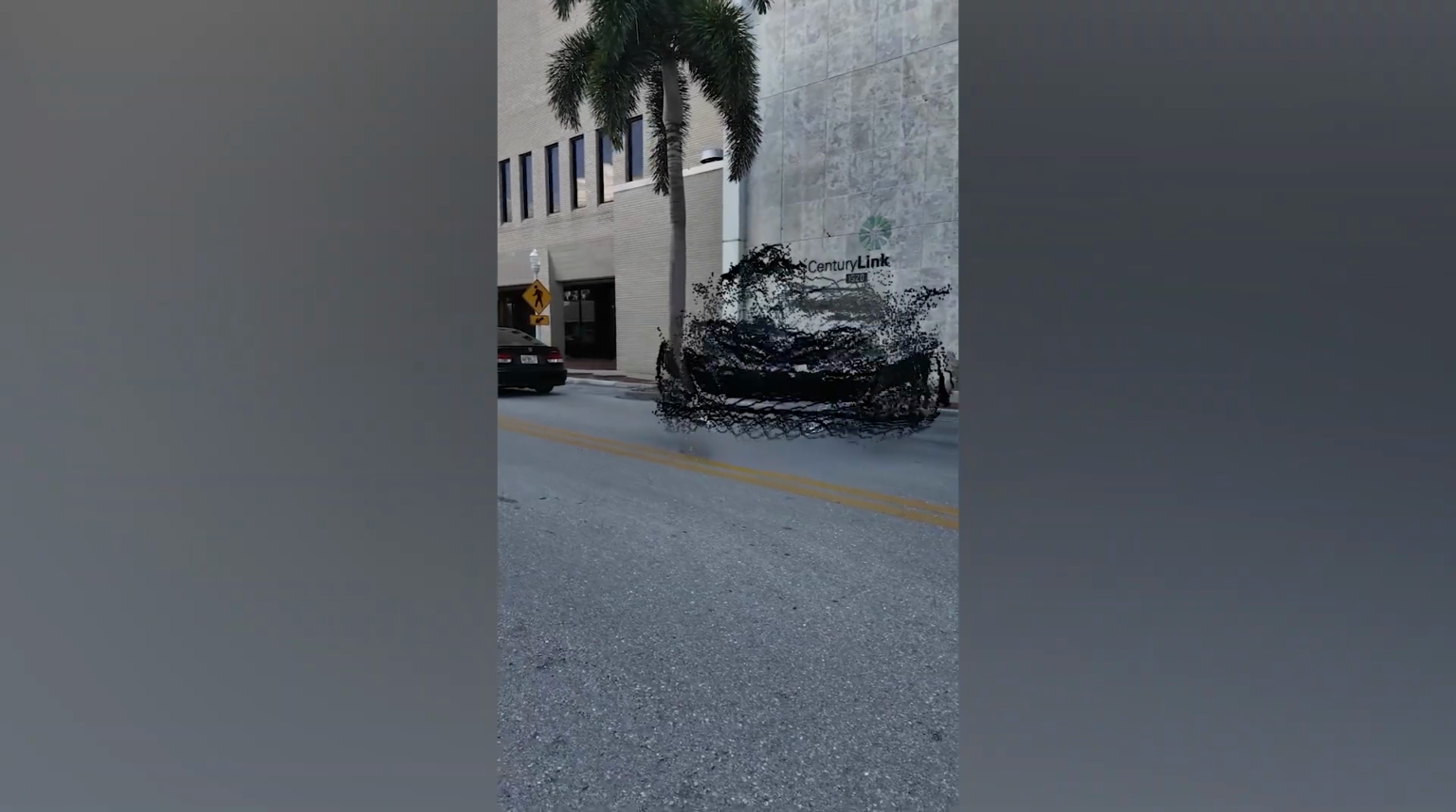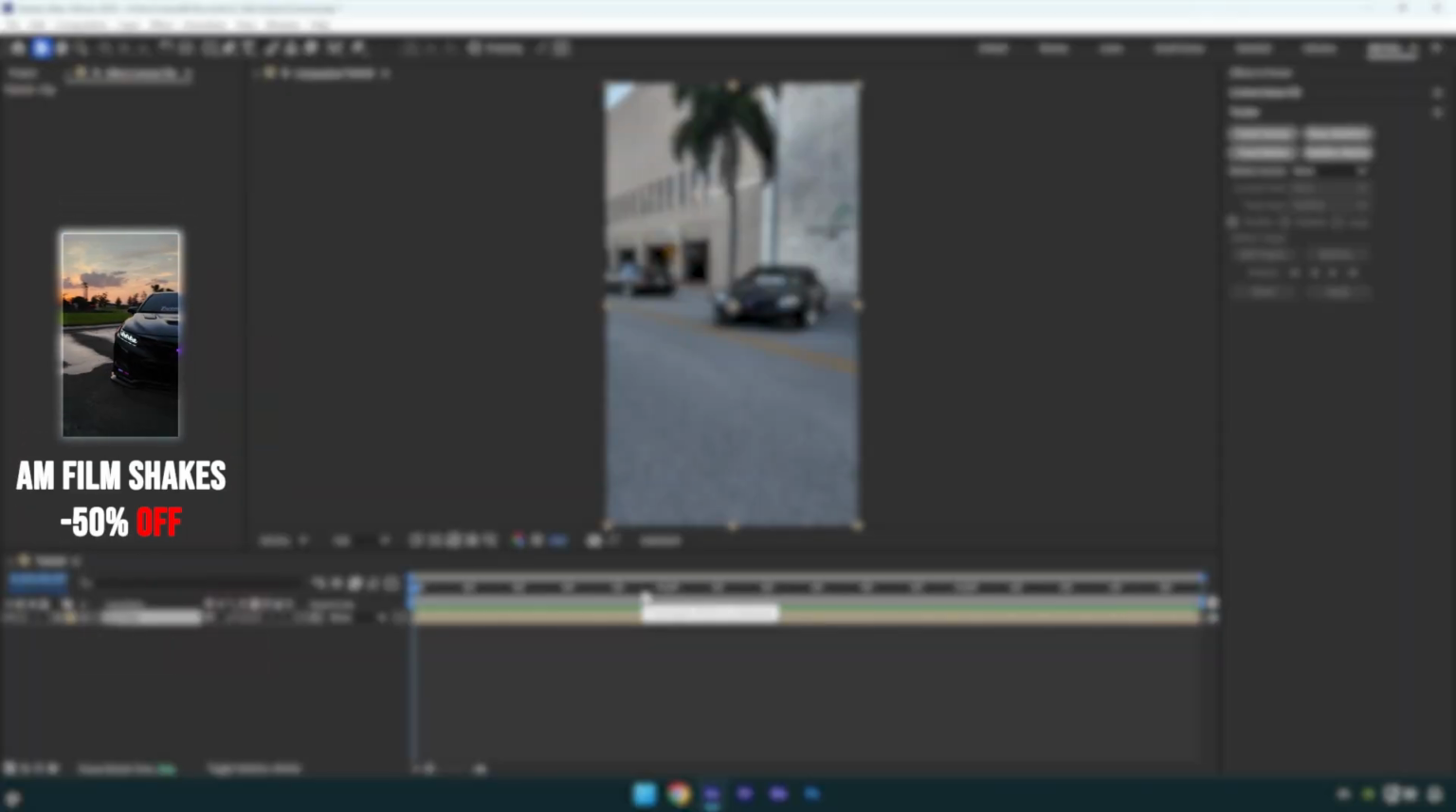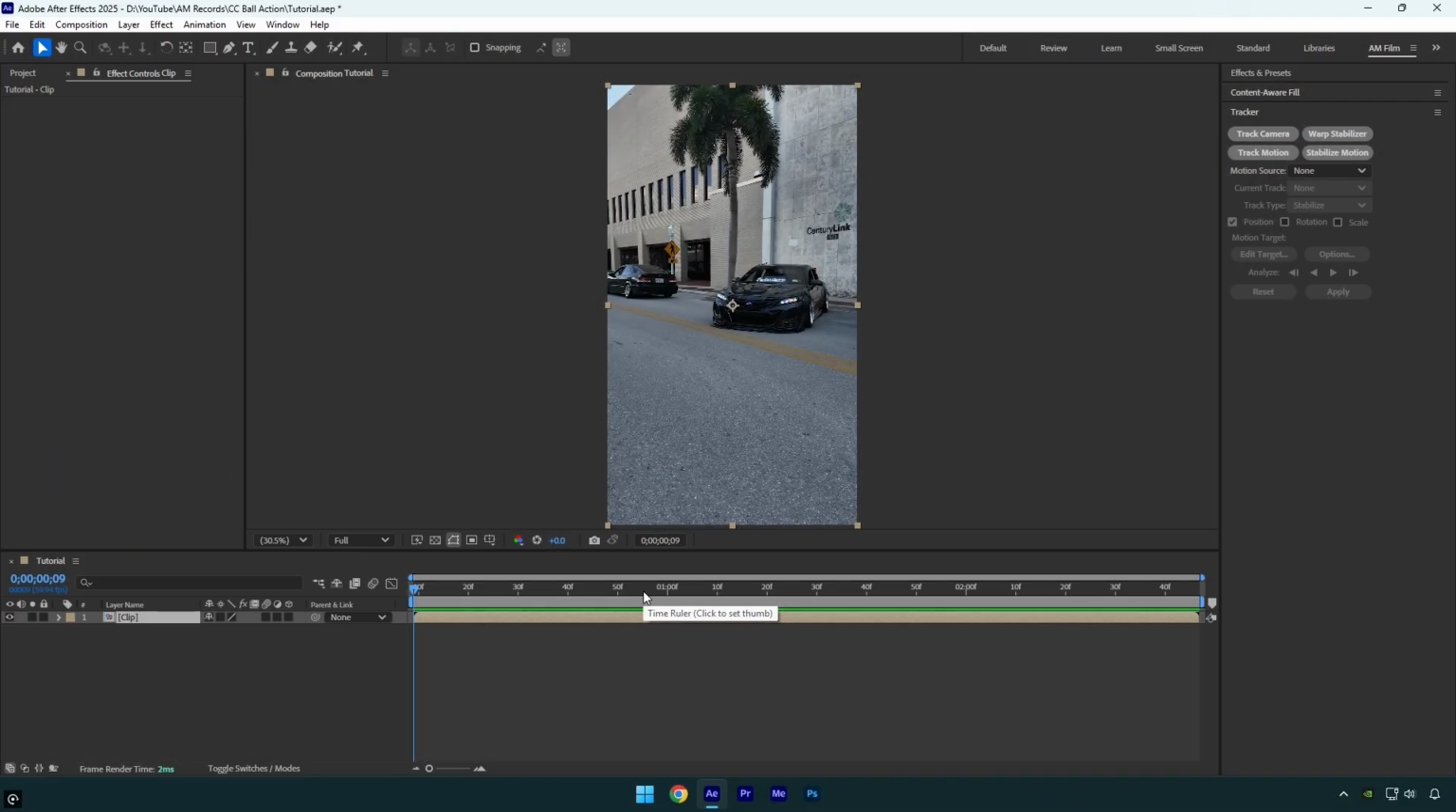Hi guys, in this tutorial I will show you how to make a cool car revealing effect using a CC Ball Action easy in After Effects.